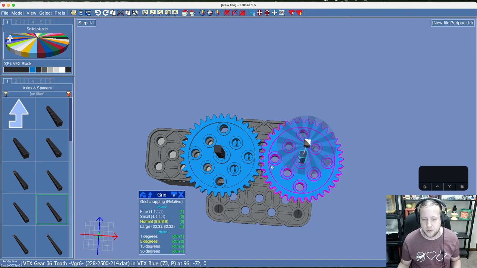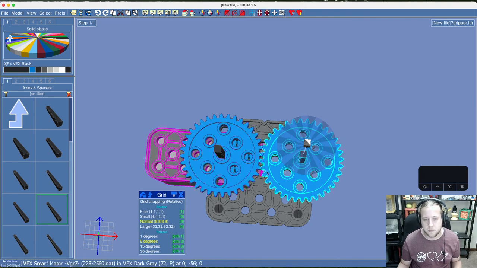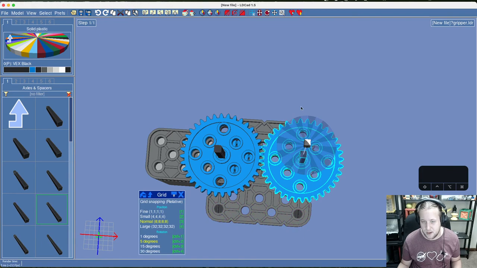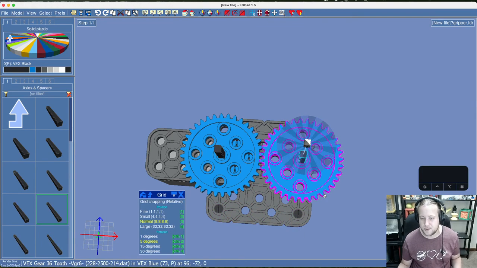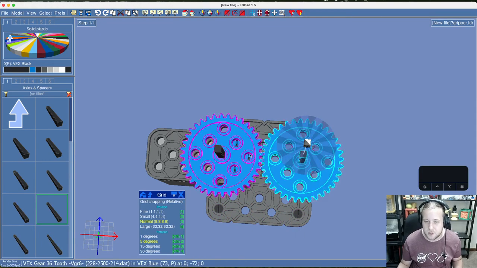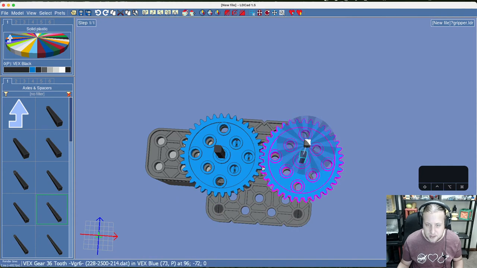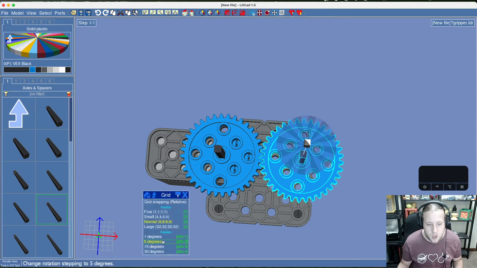It happens to work out that with this size gear, each tooth is 10 degrees apart. This is a 36 tooth gear, 360 degrees in a circle. So each tooth is 10 degrees apart. You can see here, we only need to move it half a tooth or 5 degrees. So I can change the rotation stepping to 5 degrees here, move the gear just by 5 degrees. Now they mesh nicely.